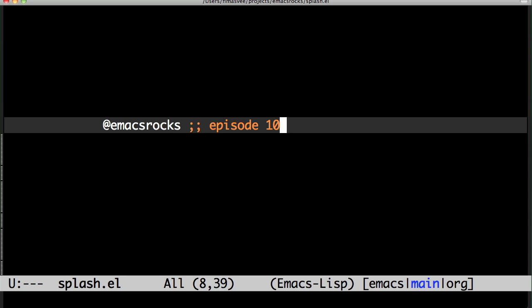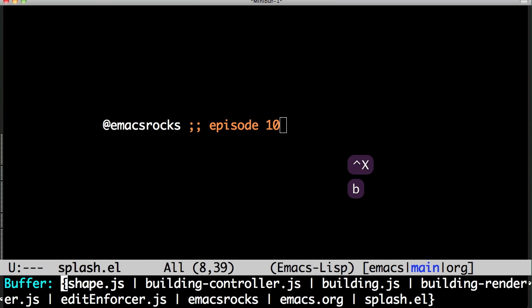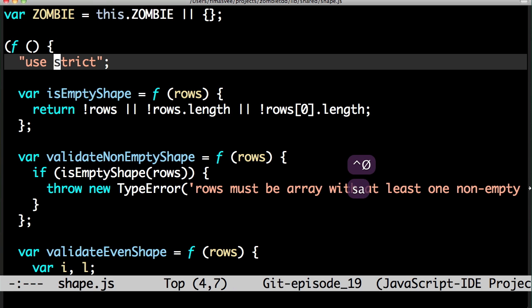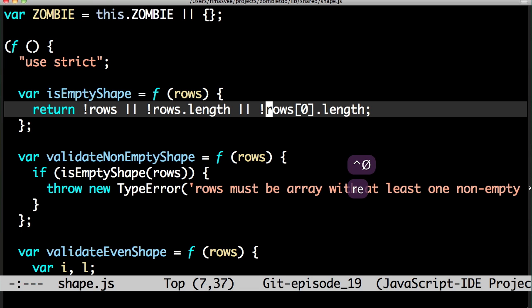Today, we're taking a look at two of my favorite ways of jumping around. First out is Ace Jump Mode. I want to jump to the word strict in that use strict declaration at the top. Wow, that was fast! Now, the third instance of the word rose in that return statement. Again! Straight to it! And I can jump straight back to where I started by popping the mark.